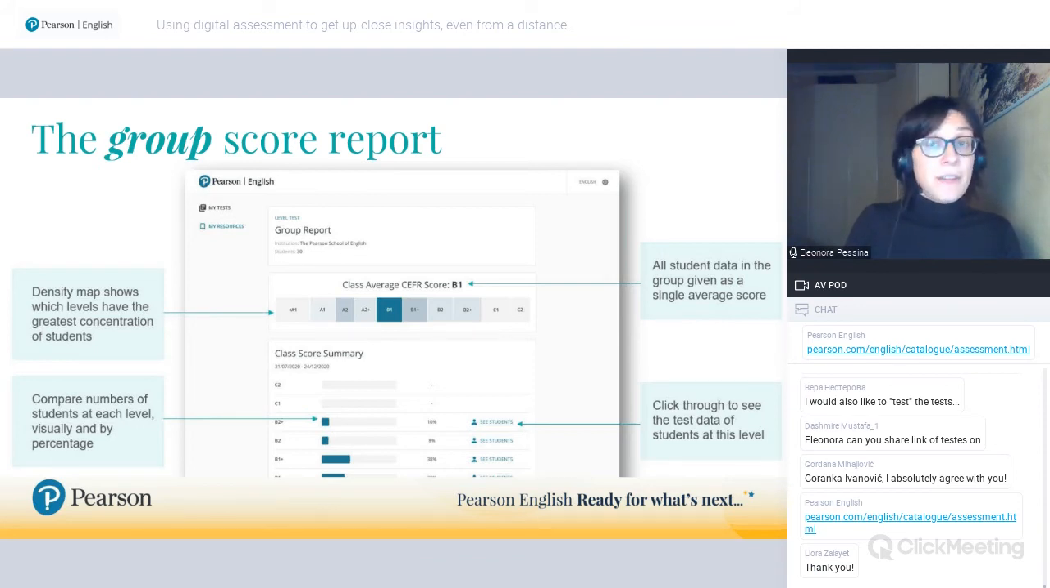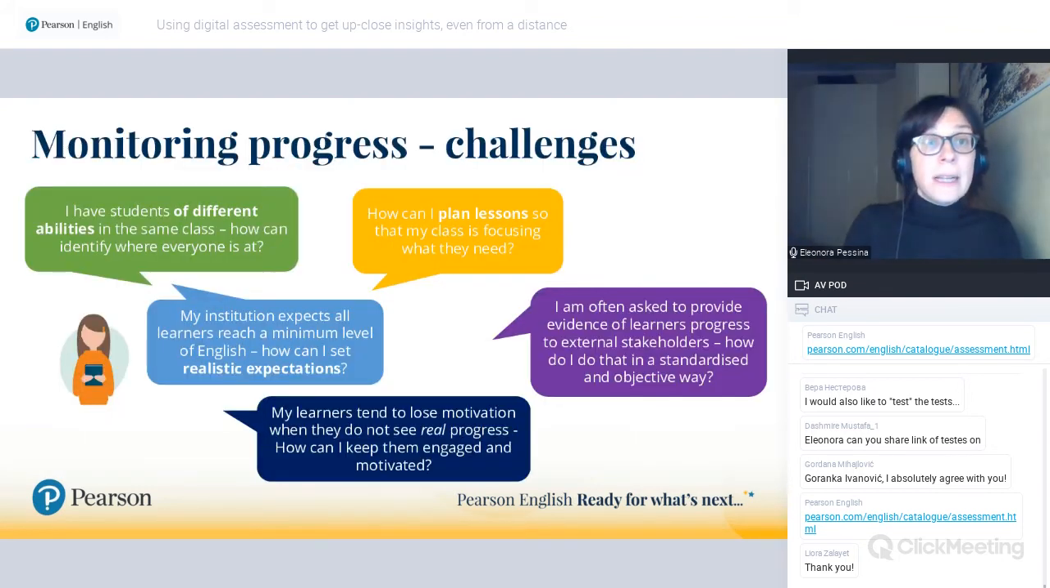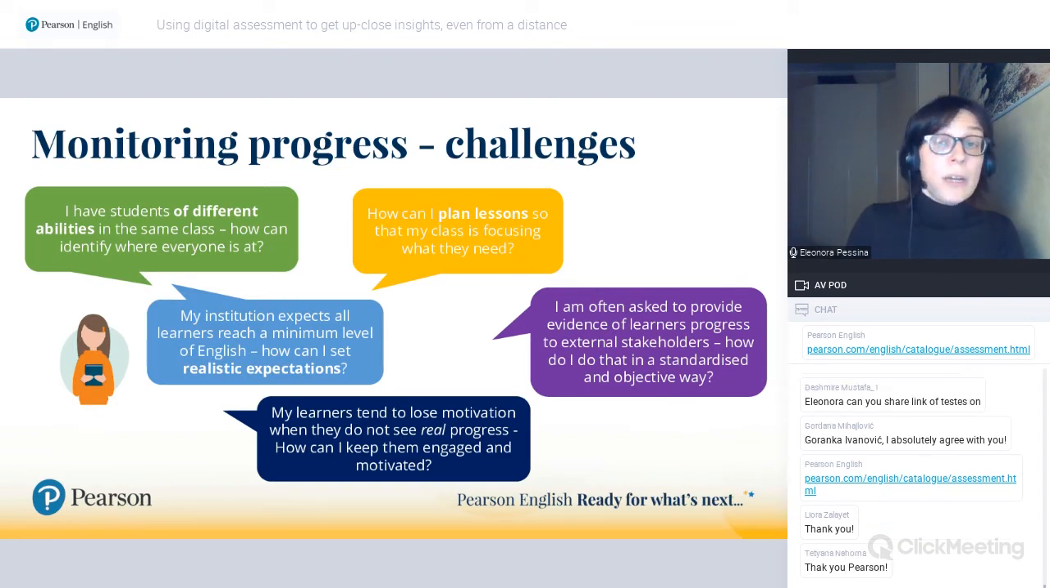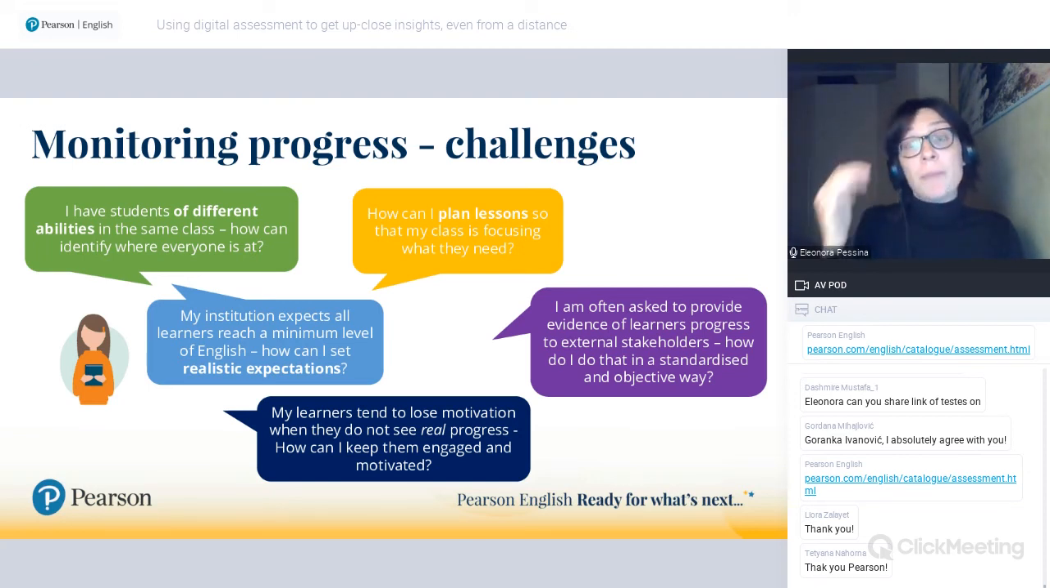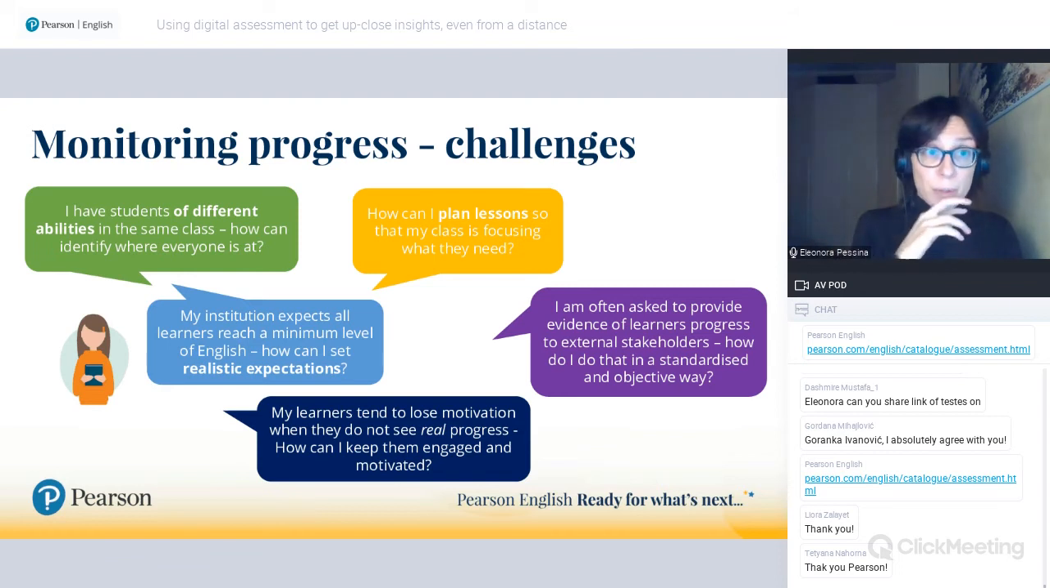So this is the level test, which is, as I said, a test that we designed specifically thinking about the need of placing and streaming students. What I want to talk about next is the benchmark test, which we designed to really support teachers with monitoring students' progress and giving them an objective tool to monitor this progress.